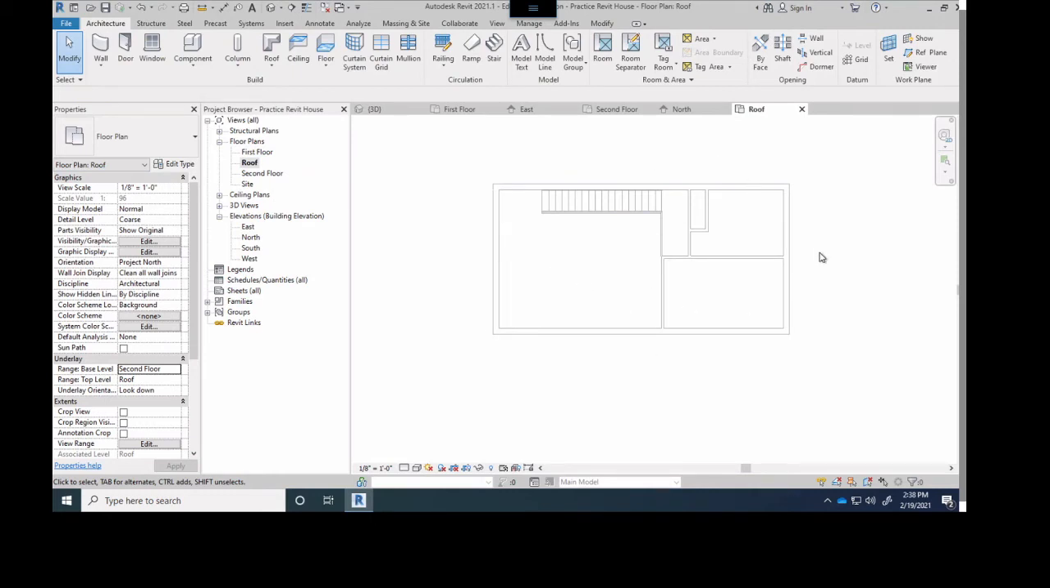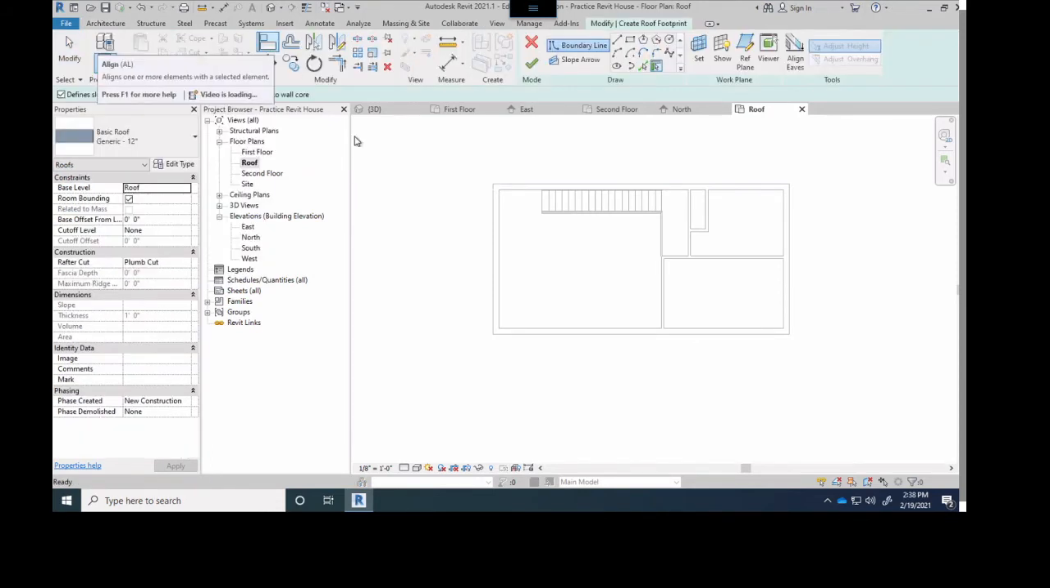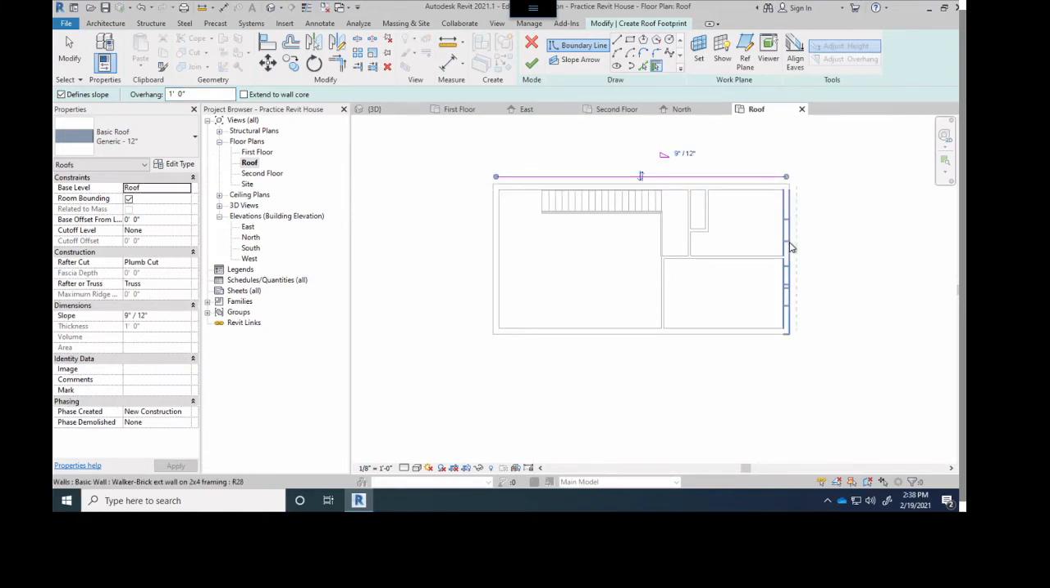That's what we're doing. So my next step is to go up, hit the roof button. On the options bar, which is this horizontal bar, the blue bar, or green bar, whatever you want to call it, I'm going to change that overhang to be 1 foot, 12 inches.